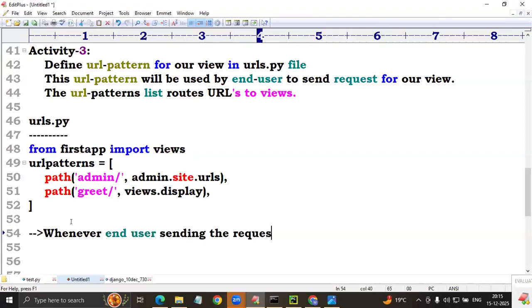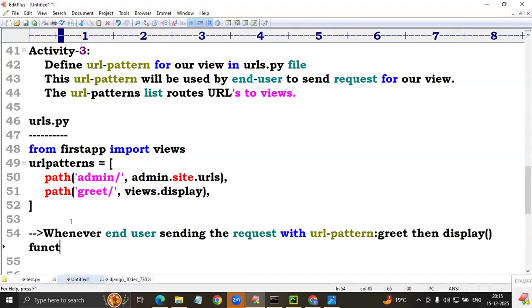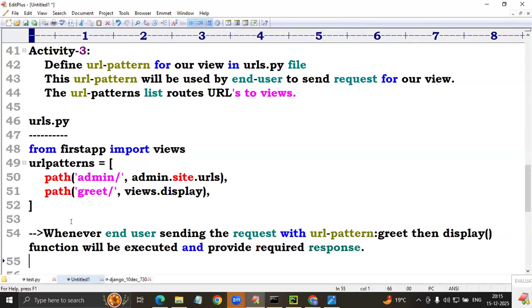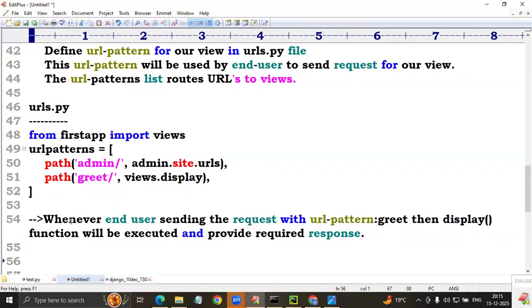Sending the request with the URL pattern. Then the display function will be executed and the response.